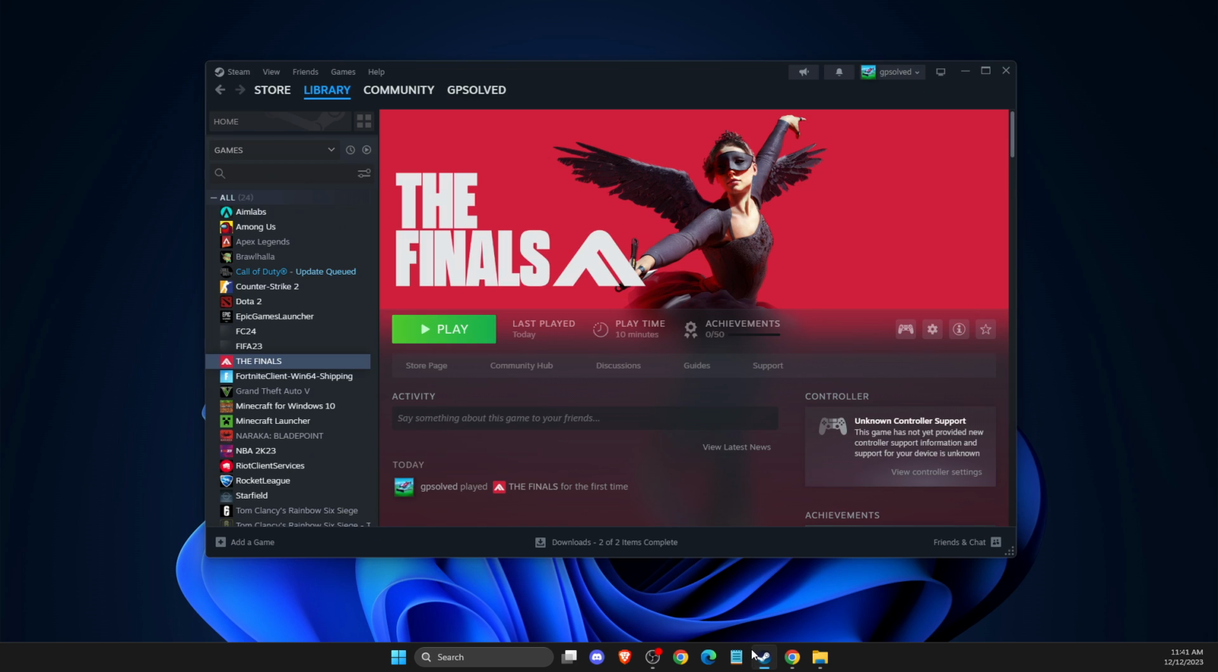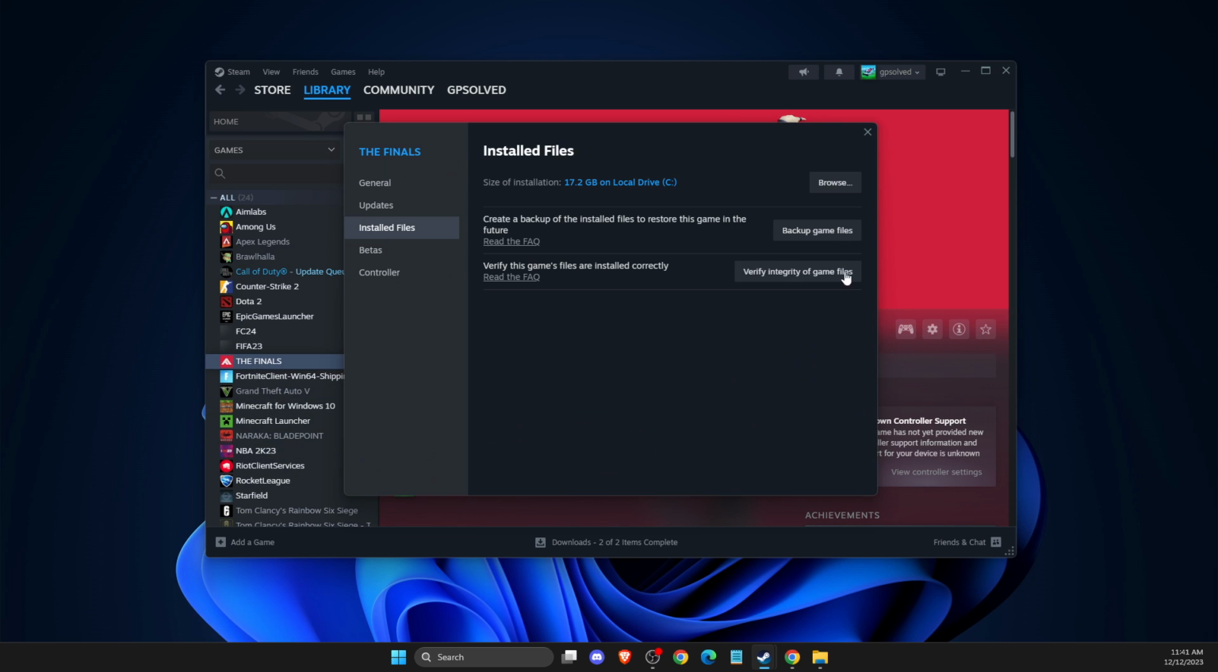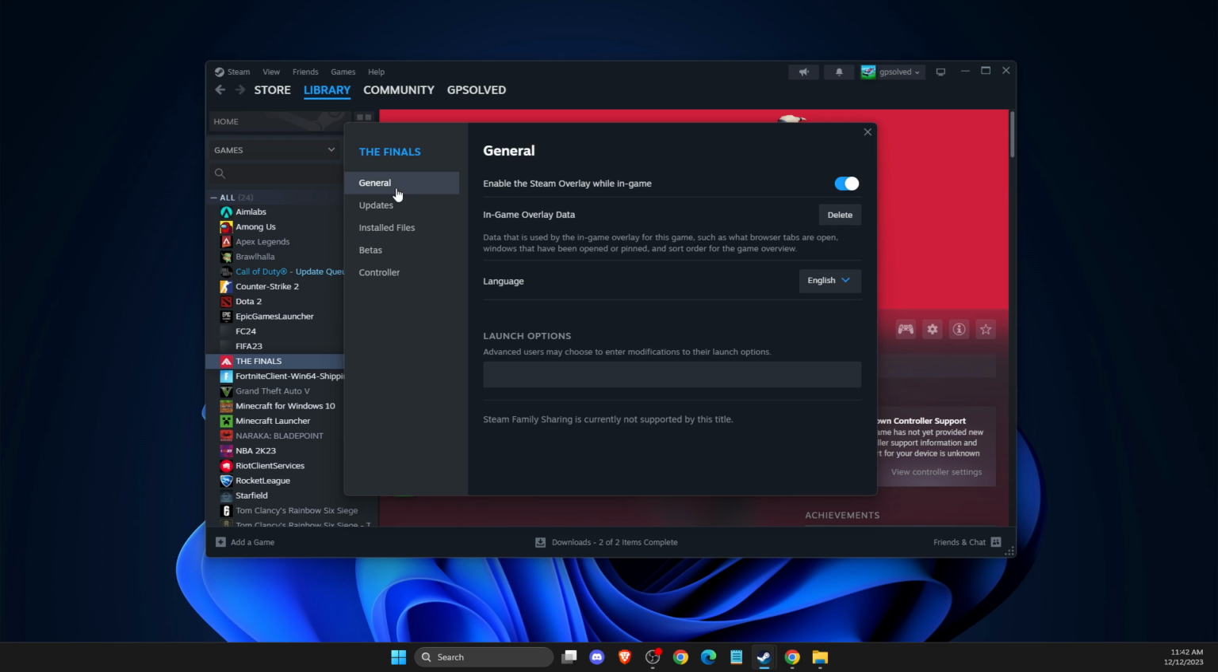First of all, open up Steam, go to The Finals here, then right click on it, go to properties, then go to installed files and verify integrity of the game files. So if you're getting black screen, maybe your files are corrupted, so it will fix that, right? And if it's not working, then go to general and disable Steam overlay, right? And after that, you need to look if the problem persists or not.